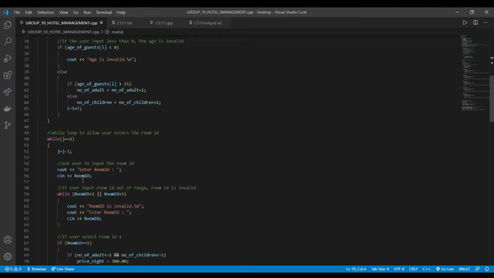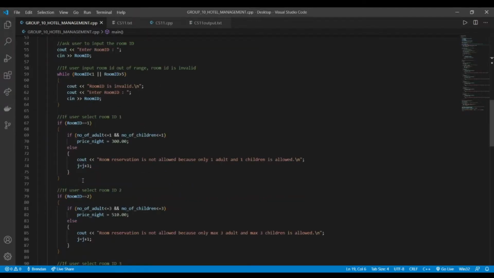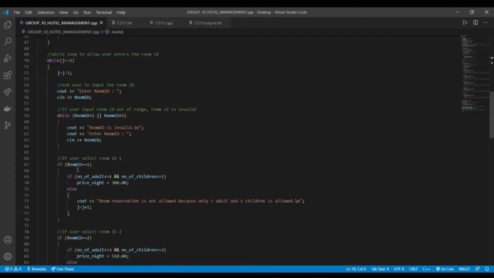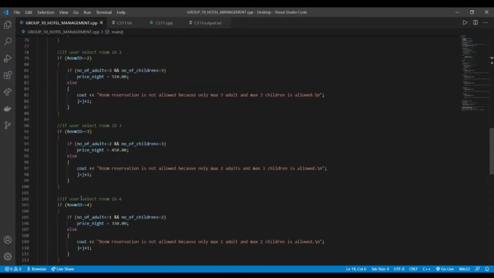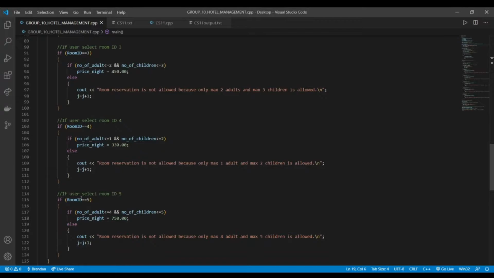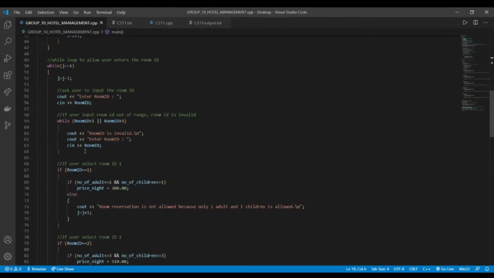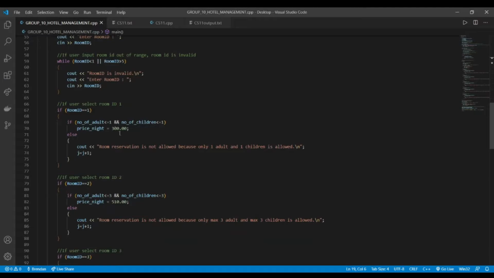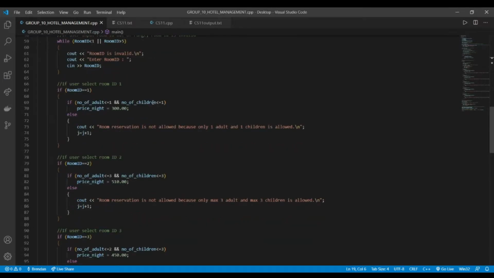In our case study, we have 5 room IDs. Sorry, at first I said 4, but there are 5 room IDs. So the user can only select between 1 to 5. If they select anything other than that, it is invalid, and it asks the user to enter the room ID again. Each room ID has different requirements for the number of adults and the number of children, and at the same time it also has its own price per night.